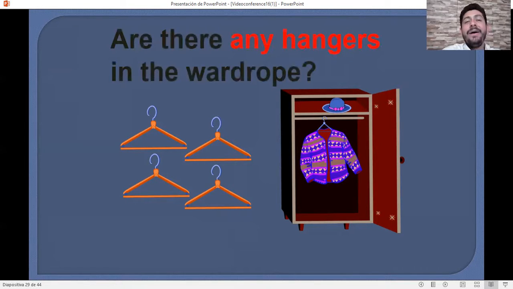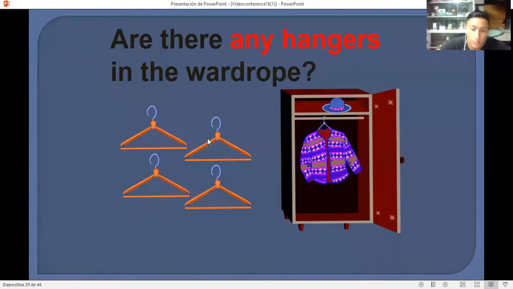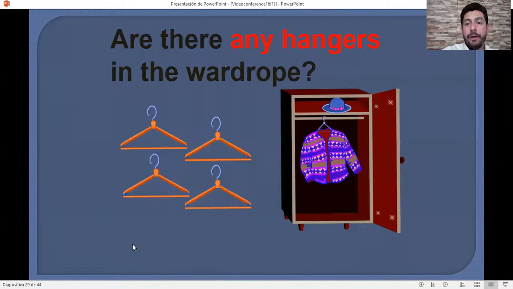How do you say guys? Hangers. Okay, hangers. They call them hangers in the wardrobe. Wardrobe hangers. Es algo que nosotros llamamos ropero. Wardrobe. Okay, hangers, wardrobes. Very good.